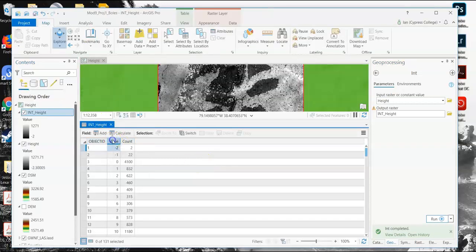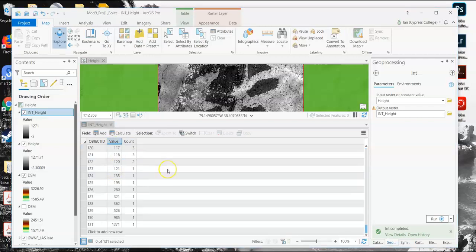And we've got a value field and we have a count field. The first thing we see is a negative 2. Well, that's not possible because we're talking about from the surface on up. So we know that there are some errors in here. Negative 2 occurred 2 times, negative 1 occurred 22 times.